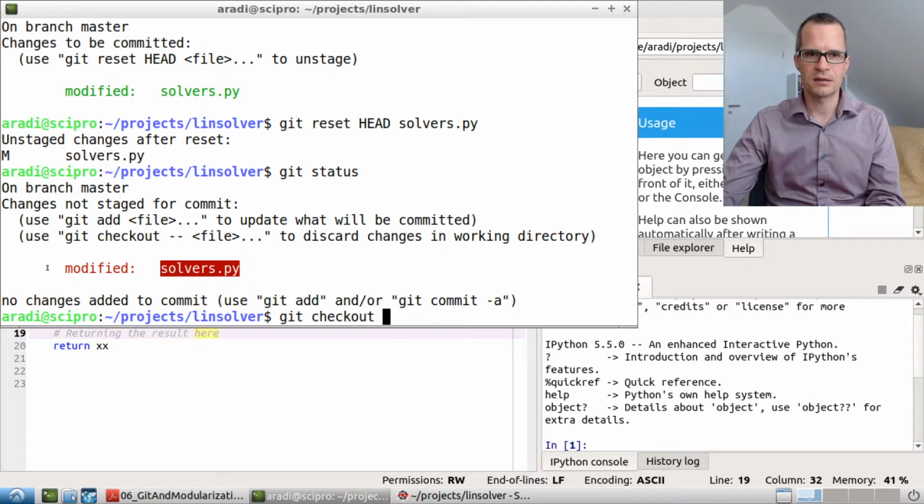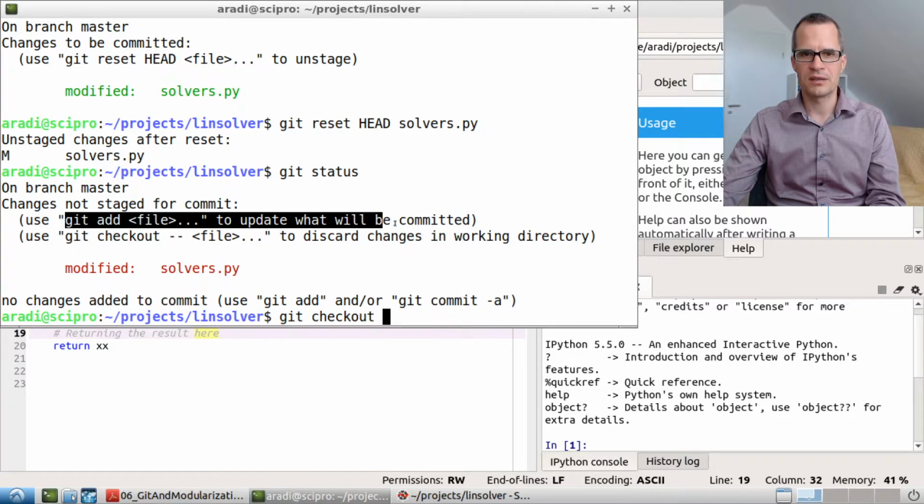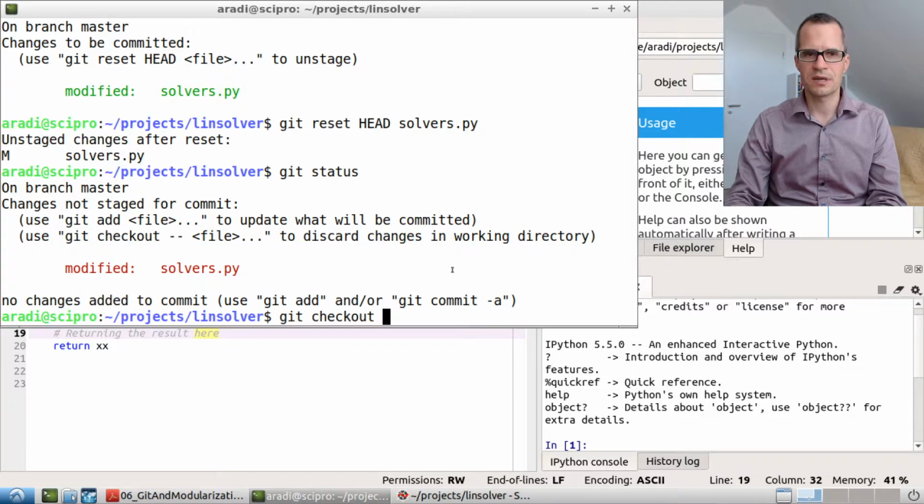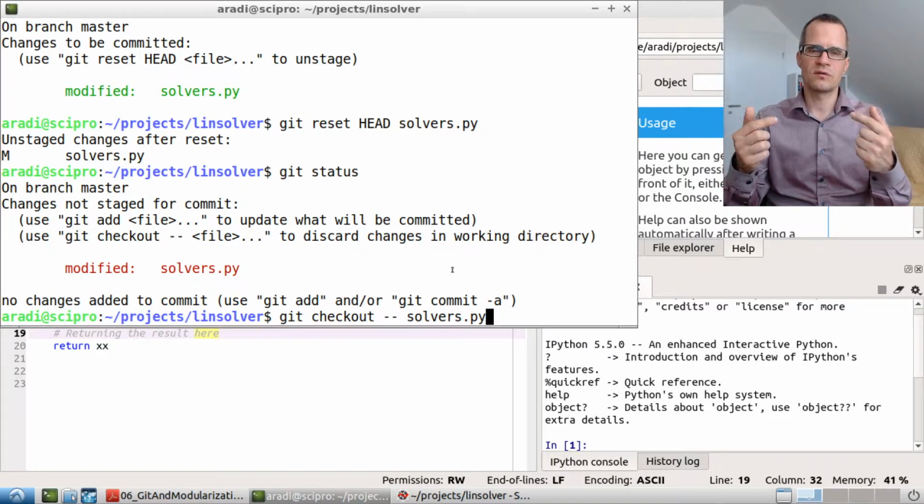I mean, it tells you also here. It says git add would update the file so that it can be committed, or alternatively, git checkout would discard any changes in the working directory. So that means if I run git checkout, the double dash and the name of the file solvers.py, then it will immediately read out the last state of solvers.py which has been recorded and override solvers.py by that.